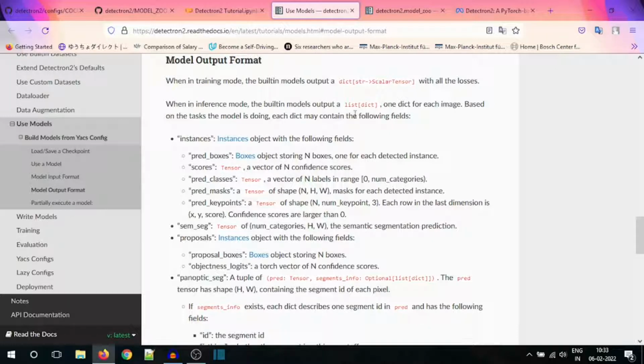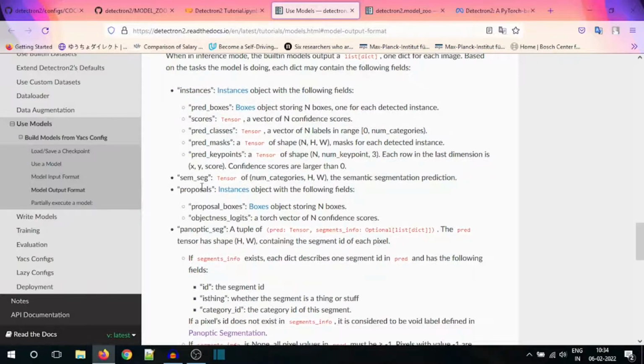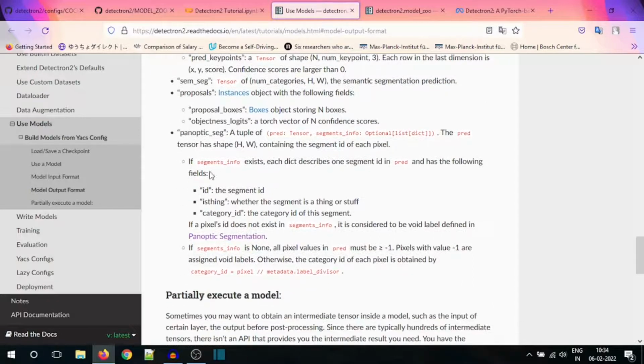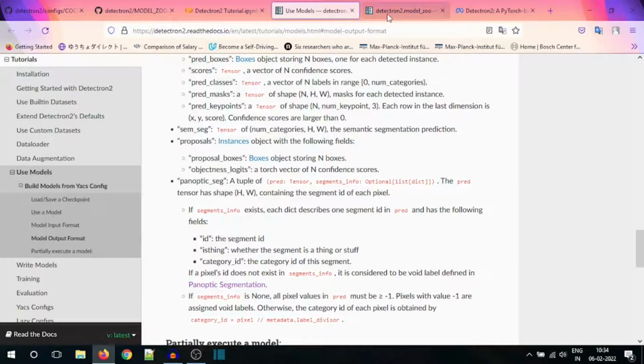It outputs one dictionary for each image, where the dictionary consists of the following fields. Depending on the task, it outputs the appropriate fields. Since we are doing instance segmentation, we get the instances field, which consists of other subfields, which are predicted bounding boxes, scores, predicted classes, and so on. If you are doing keypoint detection, then it also outputs keypoint predictions. So this is the output format, and depending on the task, you can check out the appropriate output format. We can use this documentation to know more about it.